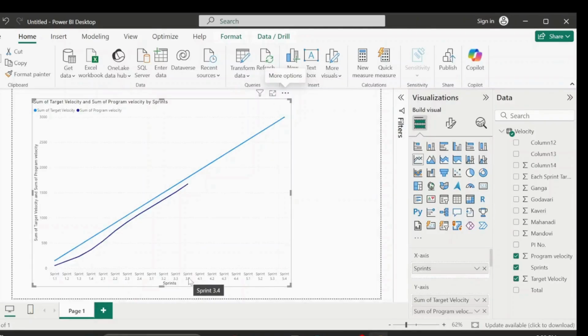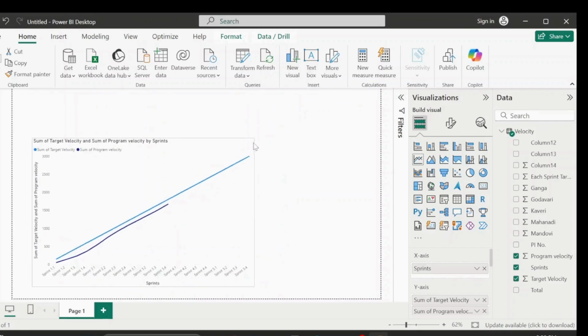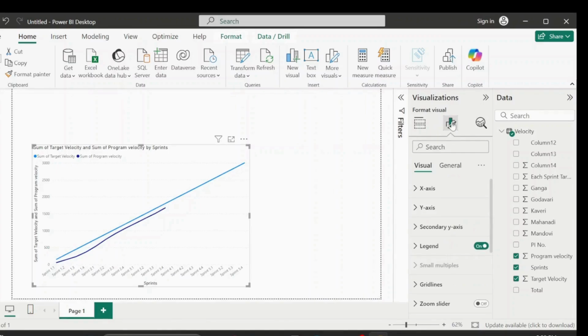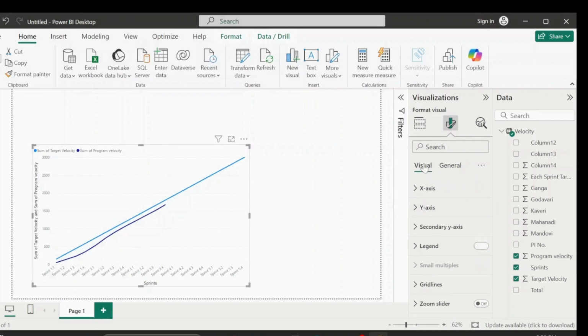Your chart is ready. But if you want to format it and make it more presentable, you can click here in the Visualization pane, Format your visual, and you can format the charts. Let's say you don't want this title and you can write your own title. Click here, your title will be removed.